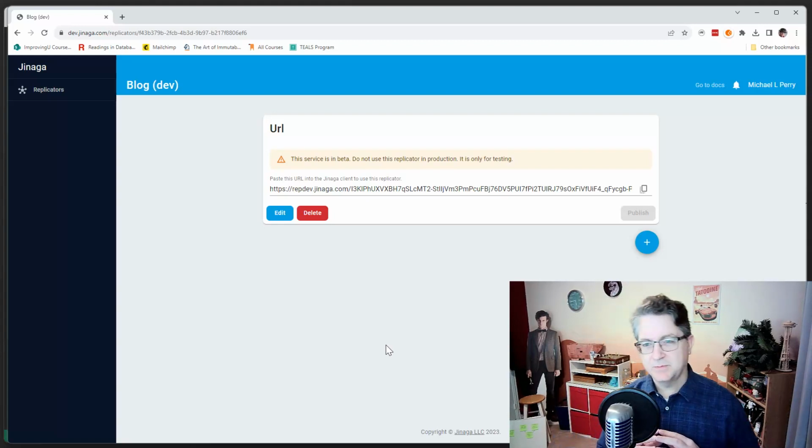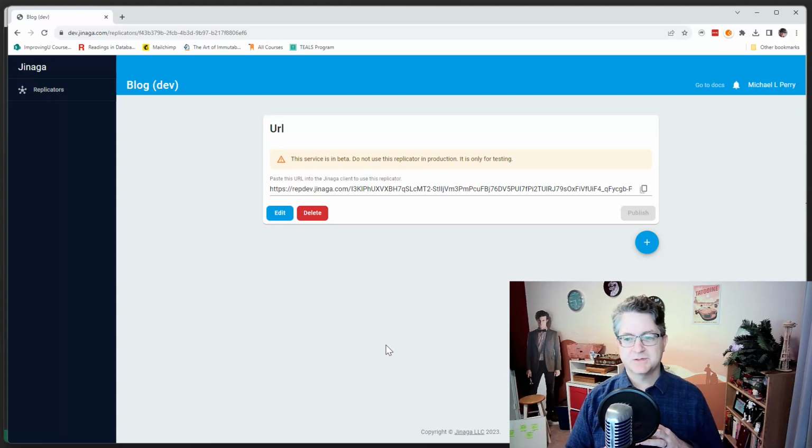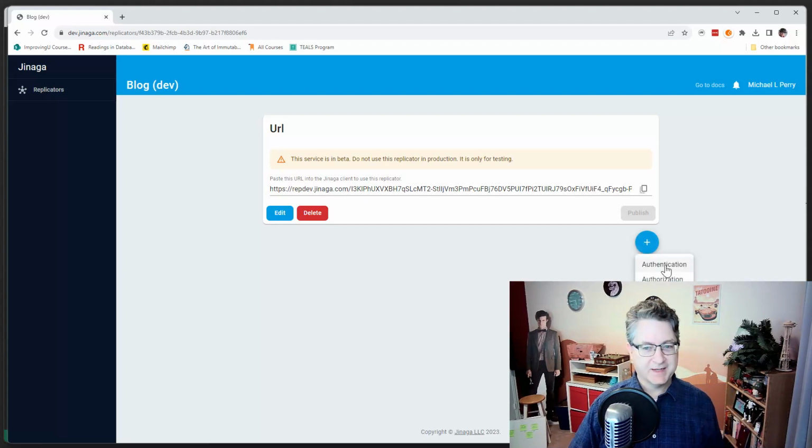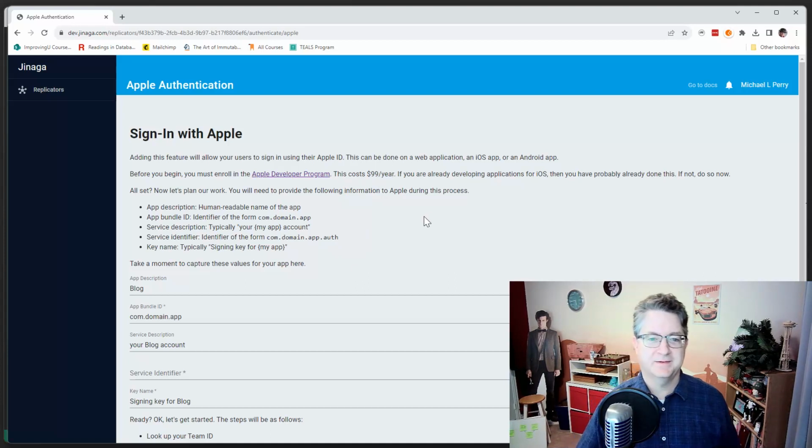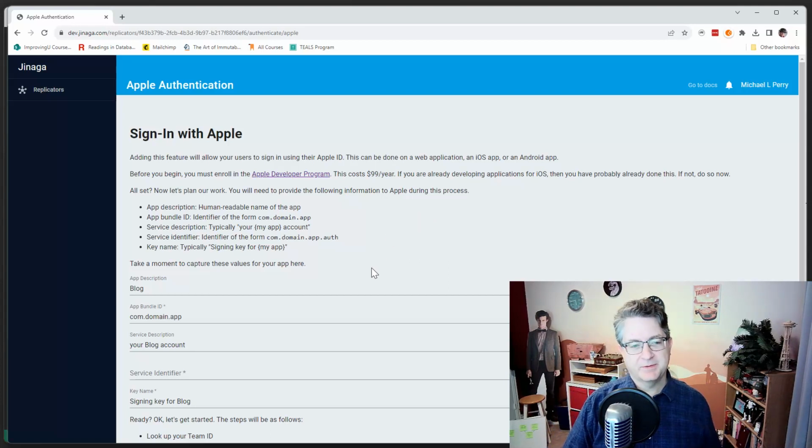Since the Replicator as a service is intended to be used by web and mobile applications, one of the ways in which you can secure the Replicator is with login via Apple. So I'm going to configure authentication, and this gives me all of my configuration for sign in with Apple. If you are an Apple developer, then you've already got everything you need. Otherwise, you'll need to sign up for the Apple Developer Program at $99 per year. And if you are developing for Google, then the Google sign-in is coming soon.